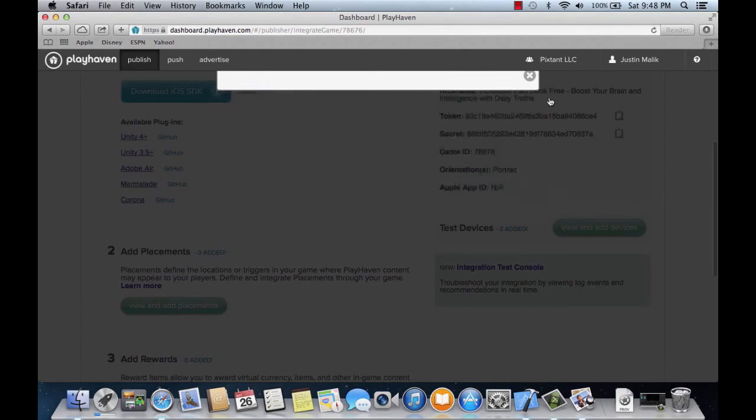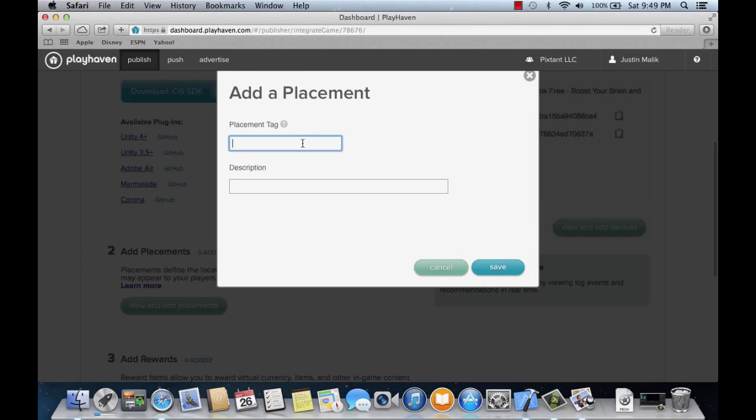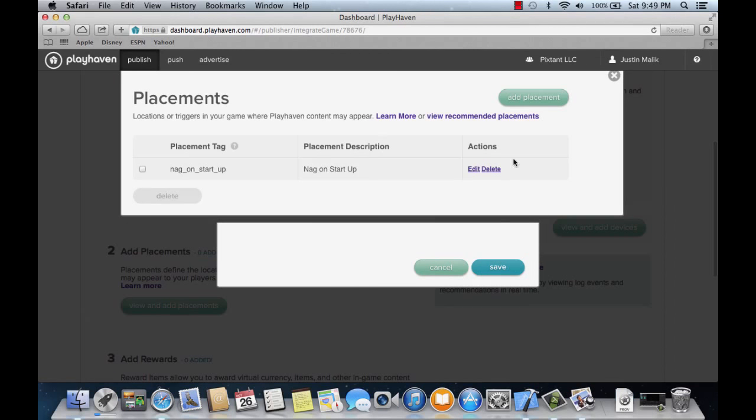Click on Add Placement, and the first one we're going to put in is nag on startup, and you want to spell this the same way the coder did, which is going to be nag underscore on underscore start underscore up, just like this. For the description, you can put nag on startup, and that's just the advertisement that pops up for Playhaven when you start it. Let's add another placement.